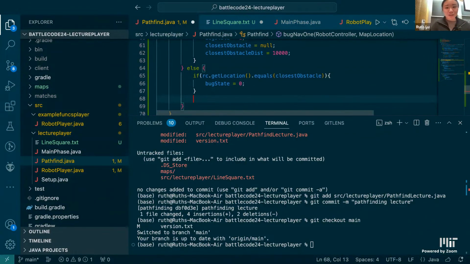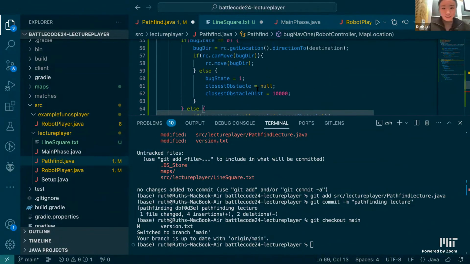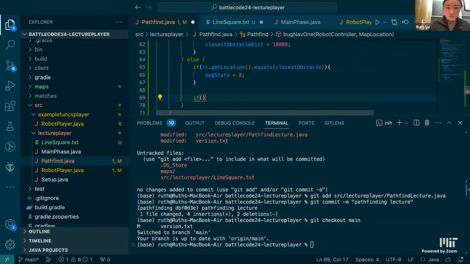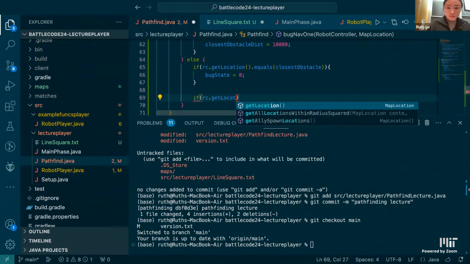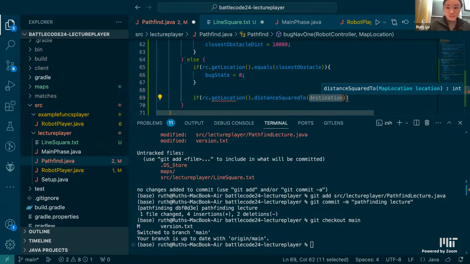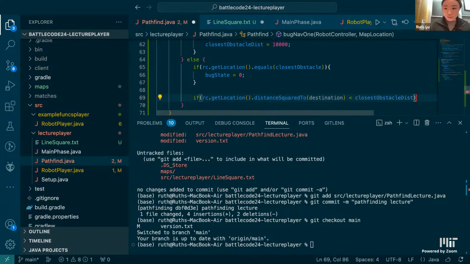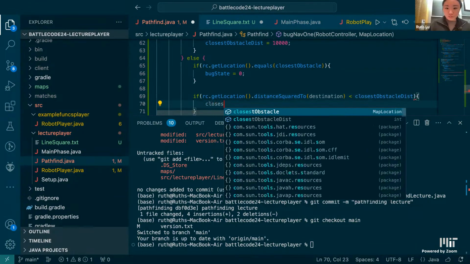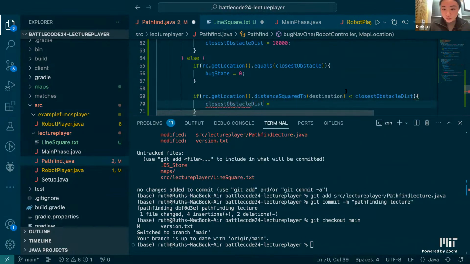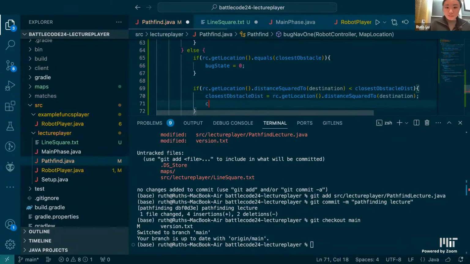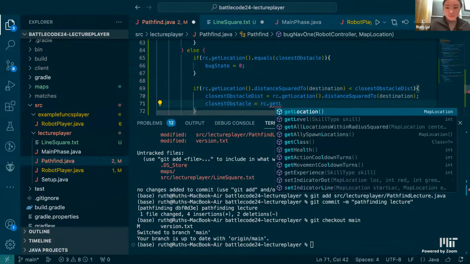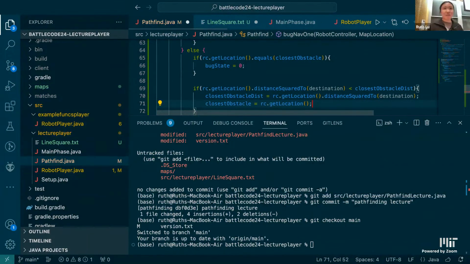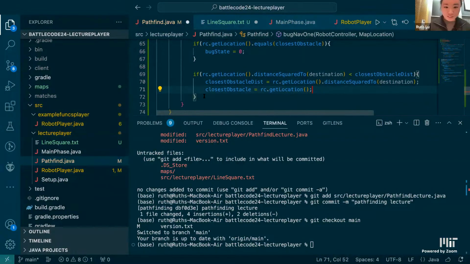And then we want to make all the updates necessary to closestObstacle and closestObstacleDist. So if rc.getLocation().distanceSquaredTo(destination) is less than closestObstacleDist, then we set closestObstacleDist to this value right here. And then we set closestObstacle to rc.getLocation, because now when we come back to this location the next time, we want to head straight for the target.